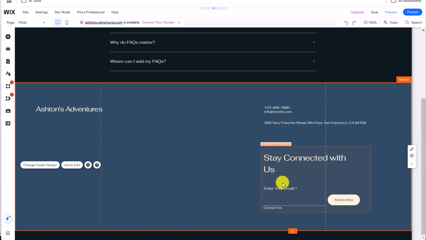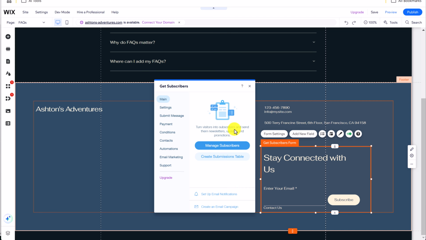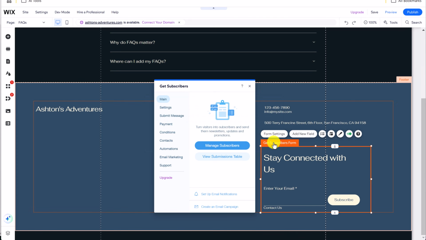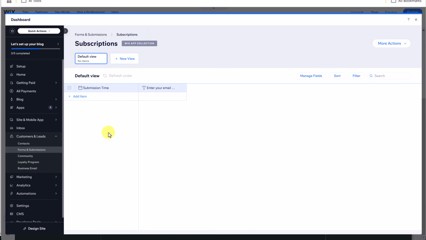Now at the bottom of the footer, I have this Stay Connected with us section. If you do want to collect emails, I could delete this if I want to, but if I go to this and go to the form settings, you're going to see where you can manage subscribers. If I create a submissions table here, then once I have it published, we have a place where people could subscribe, and you could have notifications also when they subscribe to your site. So it's a great way to start seeing who's coming to your site and if they're interested in what you have. And once new emails come in, you can view the submissions table here and see the different emails.